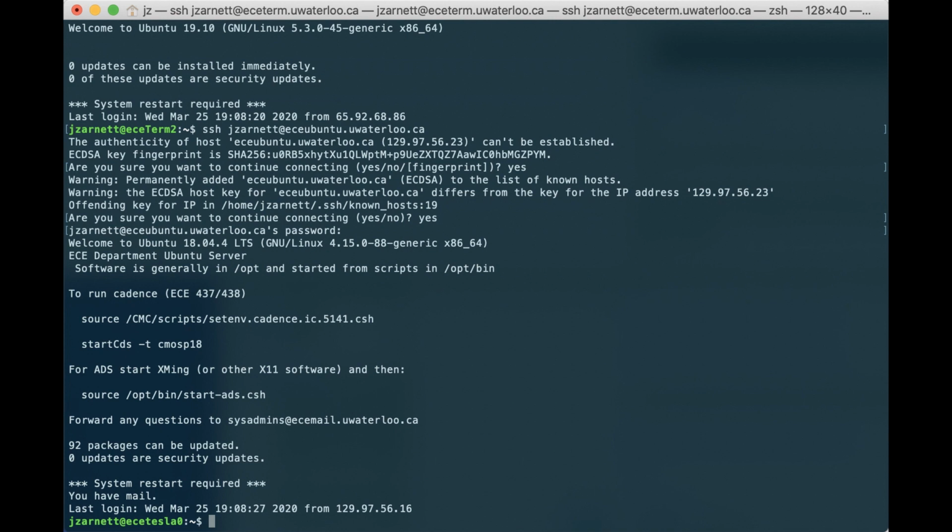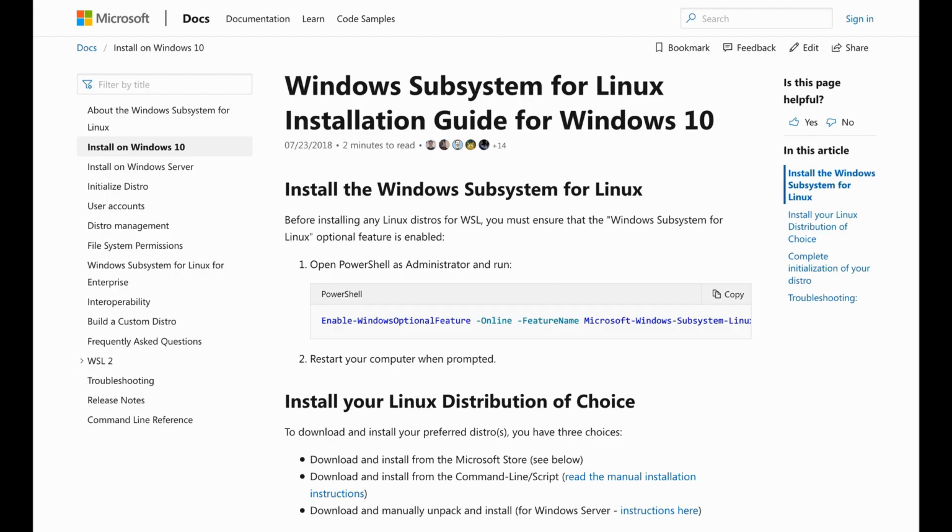You'll notice at the bottom where it says the host name here, it's ECE Tesla 0. There are a number of different ECE servers, and if you just SSH to ECE Ubuntu, it connects you to any one of them, and they should all be equally valid for completing the assignments as required. That is, of course, the workflow for if you are using Linux or Mac OS.